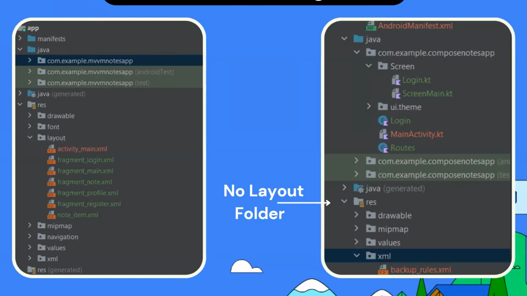Okay, sure. So the change is that in the layout folder, we had files written in XML. But over here, you can see that there isn't any layout folder. Can you see the change from the left to the right? Okay, great. So this is the thing that we are going to take advantage of.